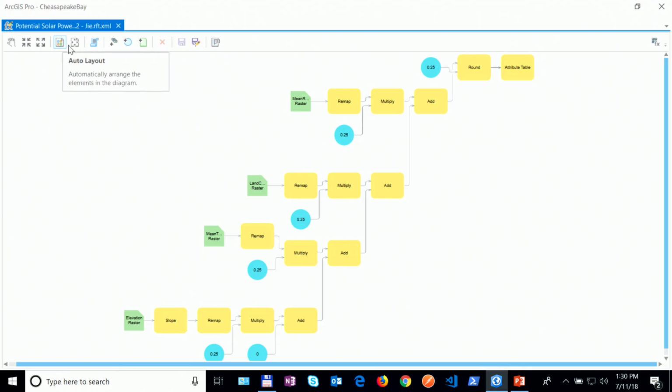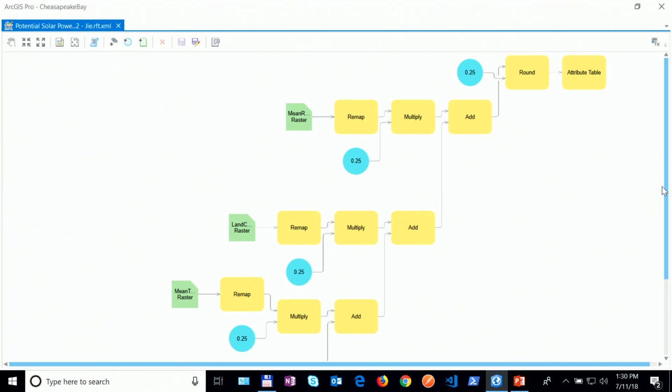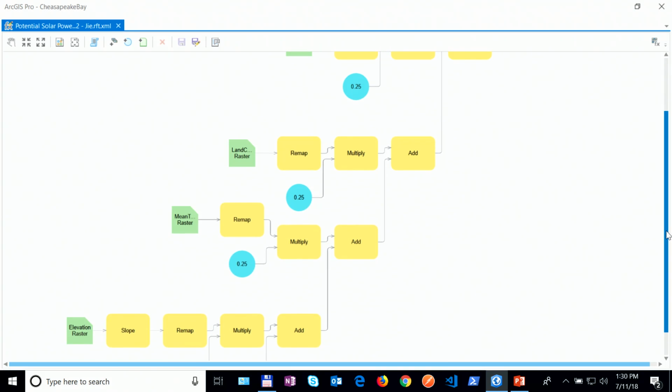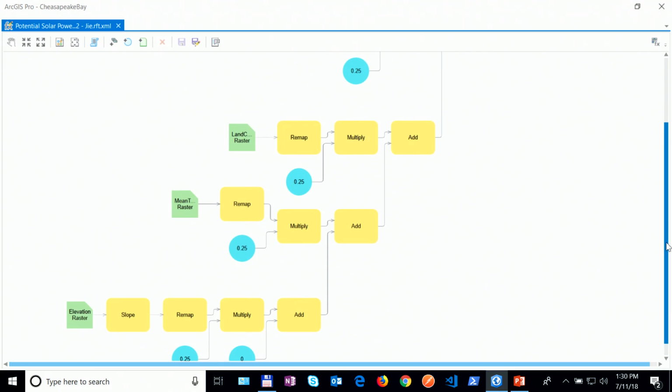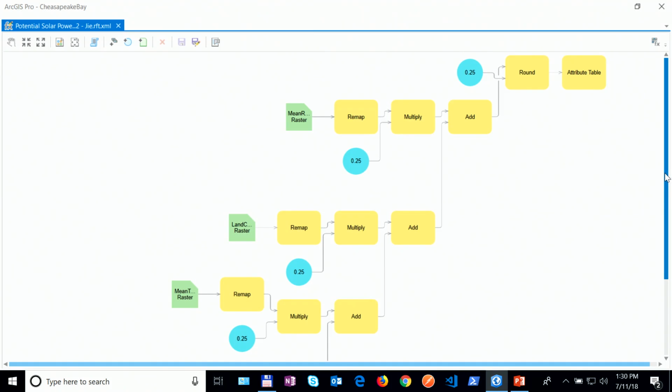Let me just enlarge this. Right. So basically, this is a custom workflow that used all the built-in raster functions, just connecting them together. Right?